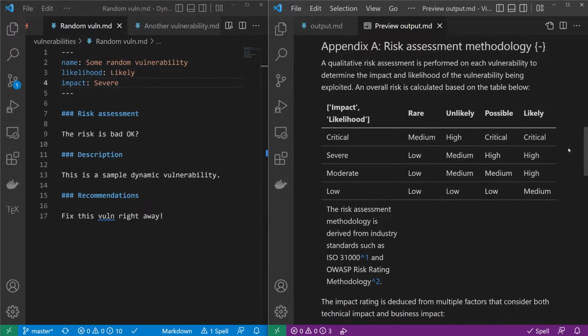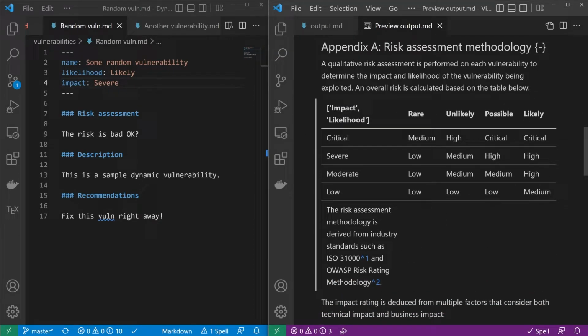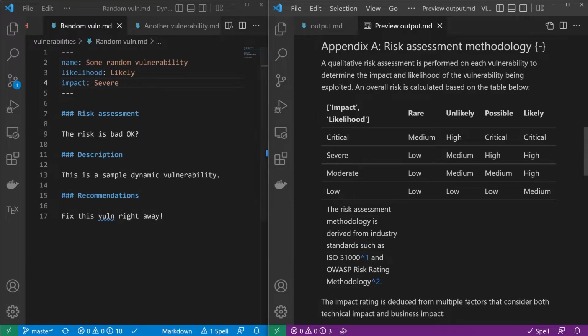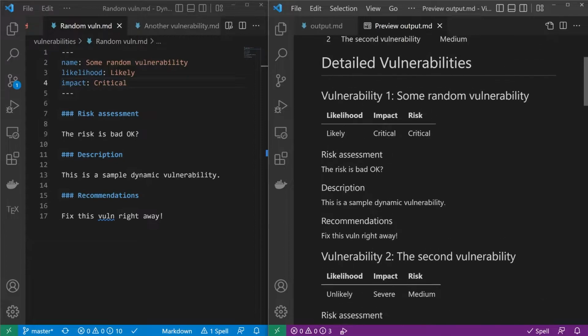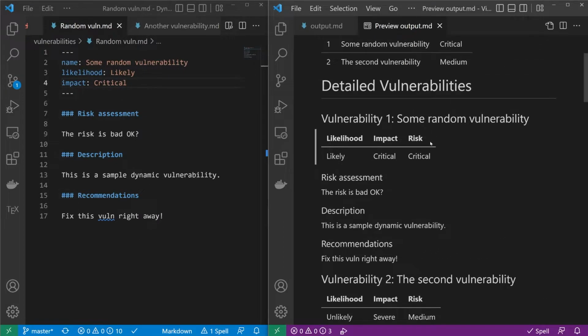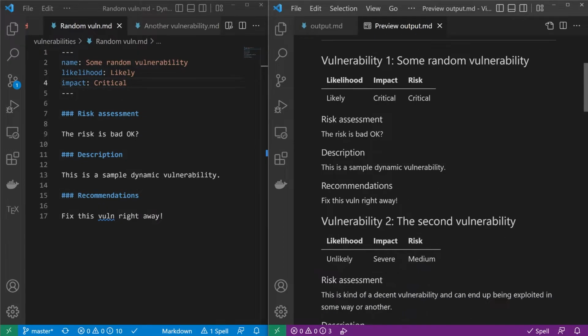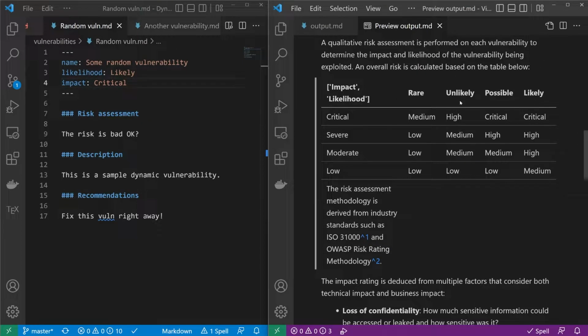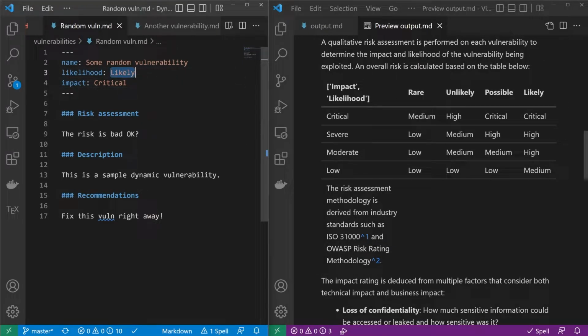If we then change, let's say we're changing the impact to critical. Let's change that. So likely, critical, that should change the risk rating to critical as well. Okay, likely, critical, risk is now critical. Let's try going the other way. Let's go rare and low.